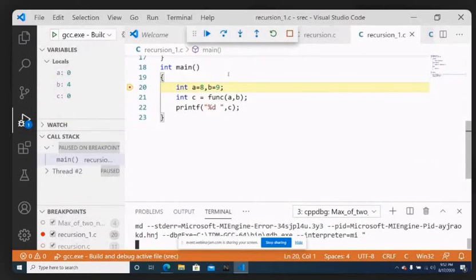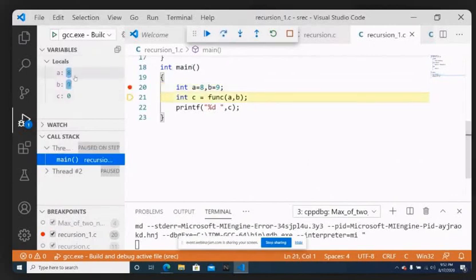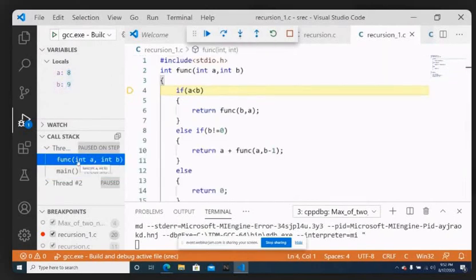Fine. See here, inside we have ABC, for which the main activation record is created. Now A is equal to 8, B is equal to 9. Now I will be calling a function func, for which an activation record will be created here, and we are entering the condition A less than B: true, 8 less than 9.